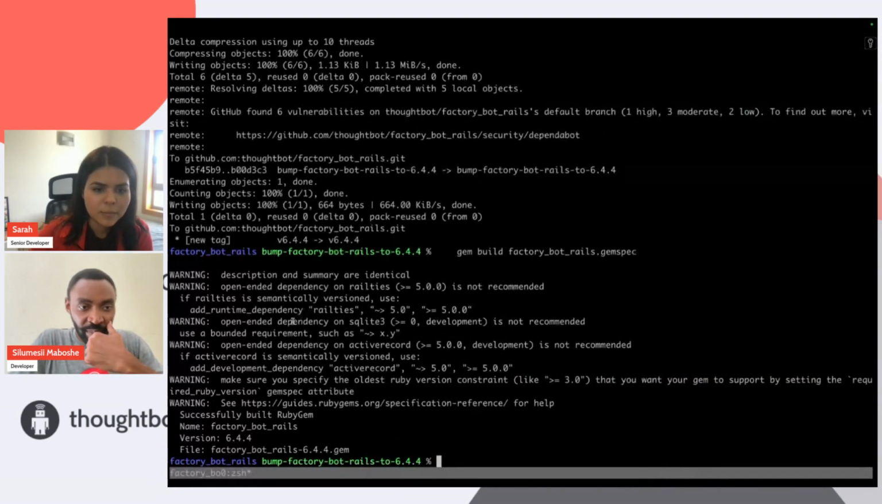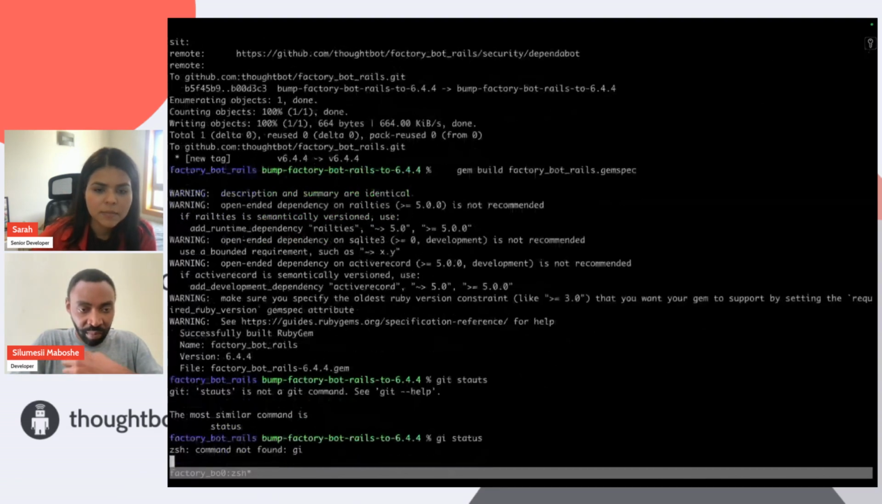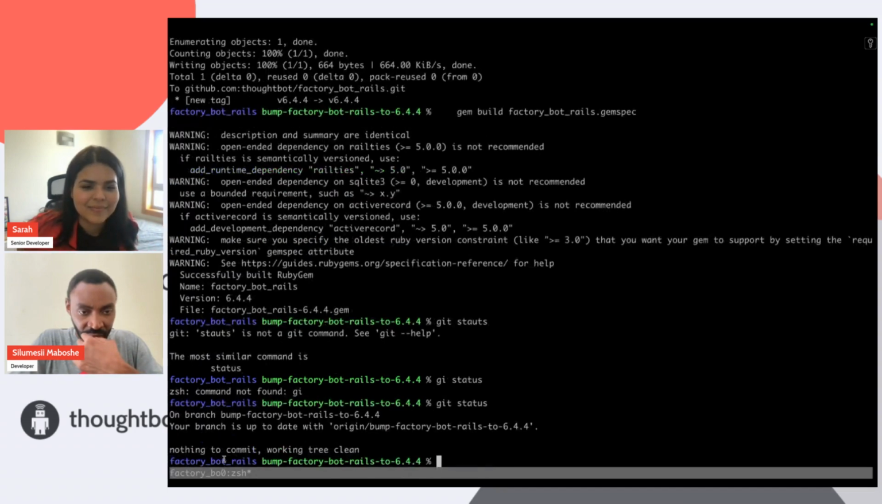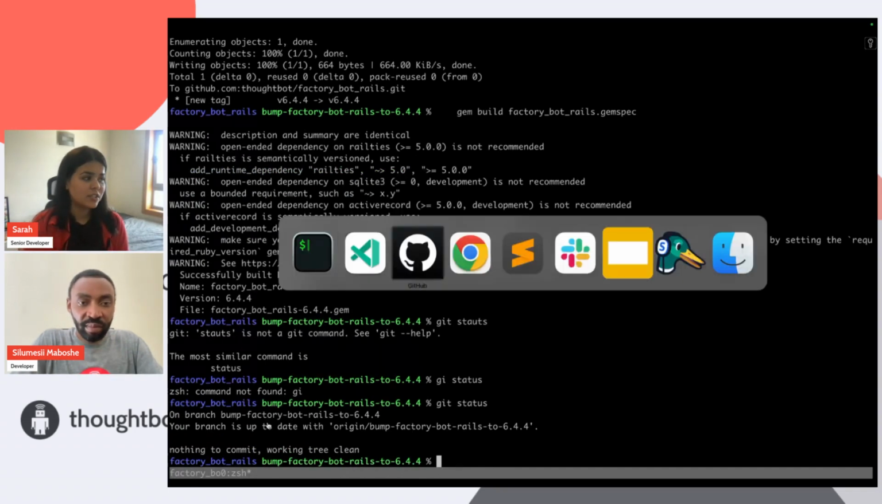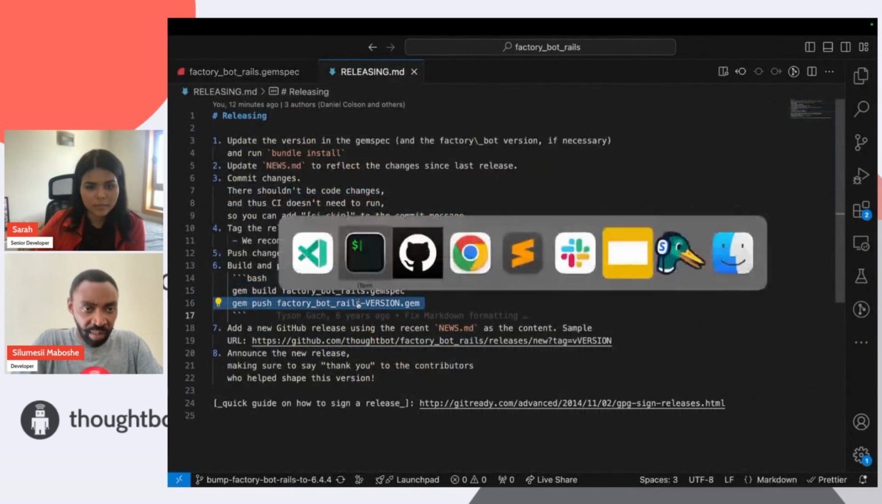Okay, so it was just a warning. Mhm. Other warnings about dependencies. Okay. So next up would be gem push. So this one, yeah, let's check push.